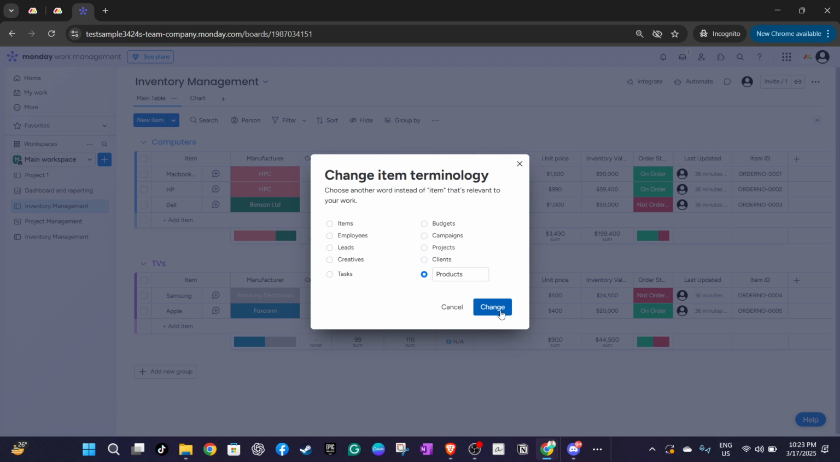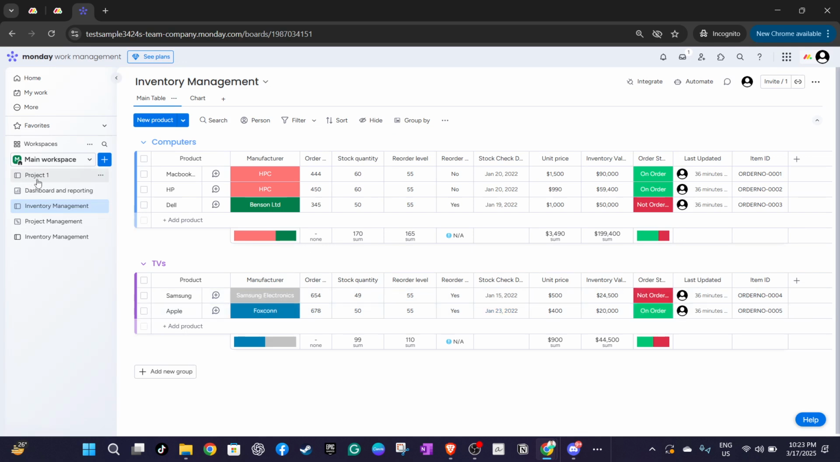With just these few steps, you've successfully customized your board to reflect your team's unique workflow, making sure everything is consistent and just the way you want it. As you navigate through the rest of your board, you'll see how this seemingly small change can significantly enhance clarity and user experience. Happy organizing!